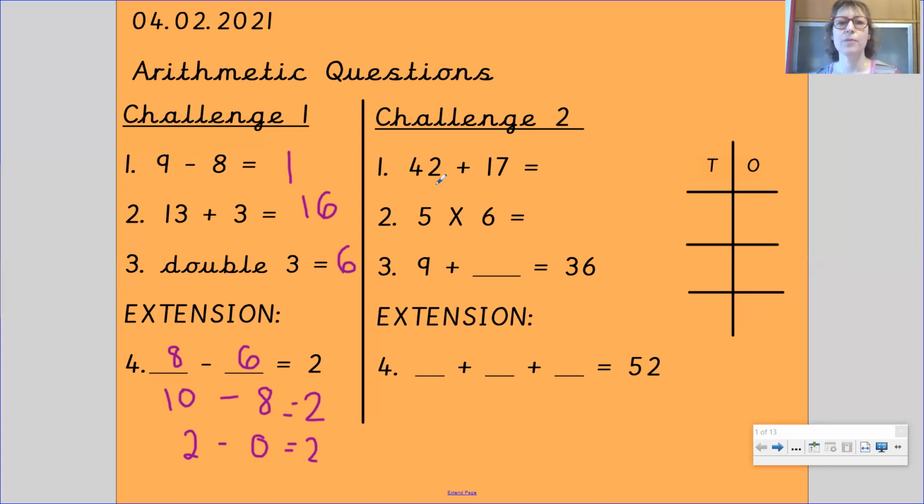Challenge 2, we've got 42 add 17. So I'm going to look at my 1s. Oh, I've got a 7 here. I don't like counting those in my head. So I'm going to use my 10s and 1s. I don't have to, because actually I'm not going to be carrying, but I like to do the big numbers on the 10s and 1s. 2 add 7, 7, 8, 9. And 4 add 1, 4, 5. So the answer is 59.